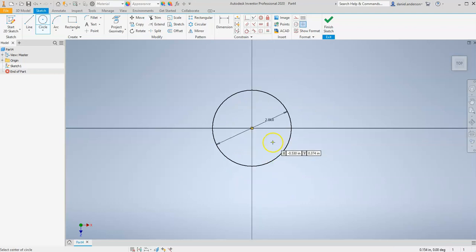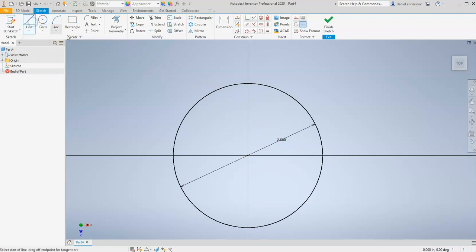And I'll zoom in. And I'm going to select my line tool. And I'm going to make sure it magnetizes to the top and to the bottom. I'm going to right click and hit OK. And if you recall in our last video, to revolve, we only needed half of this circle.